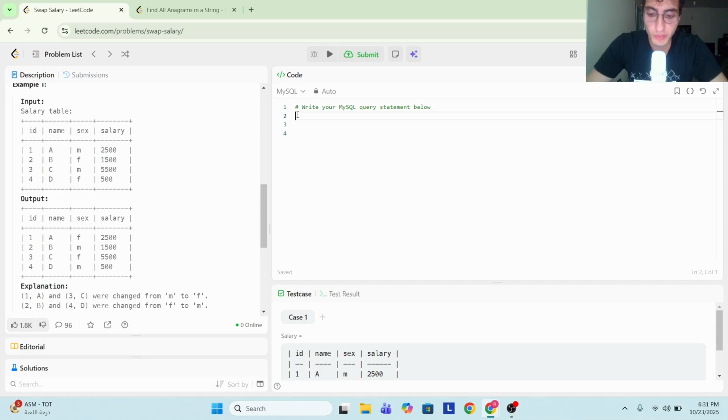So instead what we're going to do is, once again, we're going to update our salary table. And what we're going to do is we're going to set our column name, which is sex, to actually be equal to a case statement. And the reason why we use a case statement inside a set is to decide what new value each row gets. And to do that, we're going to introduce when statements as well.